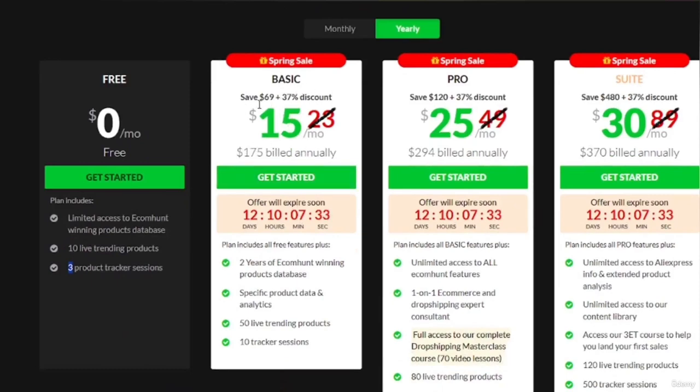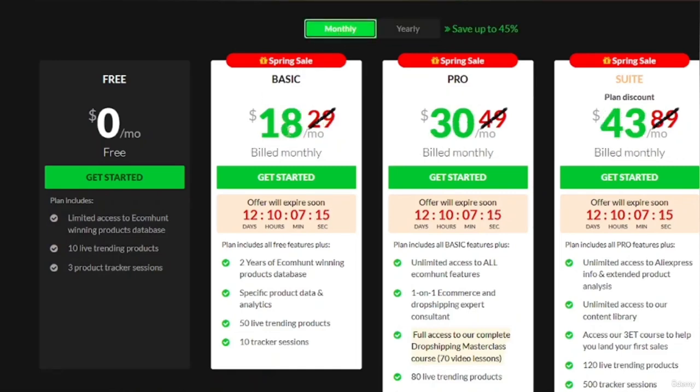But if you want to upgrade, you can see the basic plan is $15 per month, billed yearly, and this is $25. This is the pro plan, and you can see this one is $30. You can go for the monthly plan, where you can get this for $18, and it says 2 years of e-commerce winning product database, specific product data and analytics, and it's going to give you 50 live trending products and 10 tracker sections. And the pro plan is going to give you limited access to all e-commerce features, a one-on-one e-commerce and dropshipping expert consultant, full access to the complete dropshipping masterclass course, 70 video lessons, and 80 live trending products.